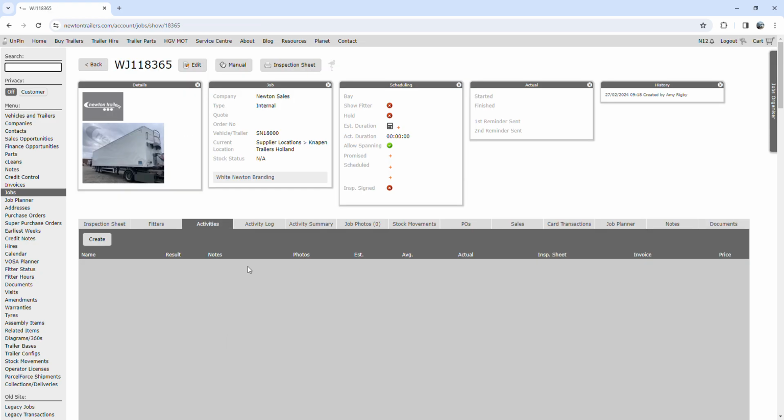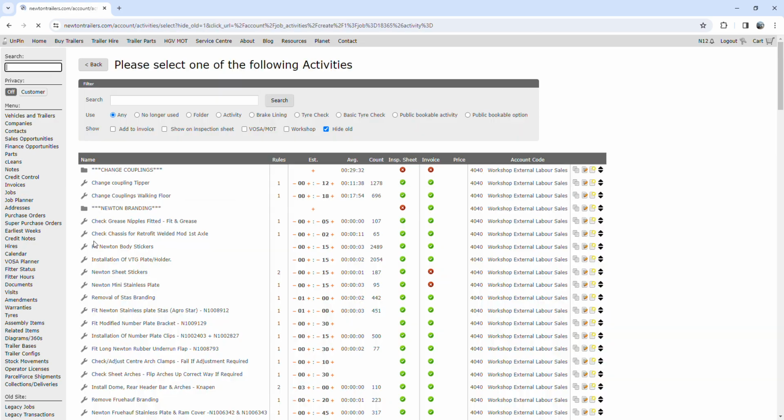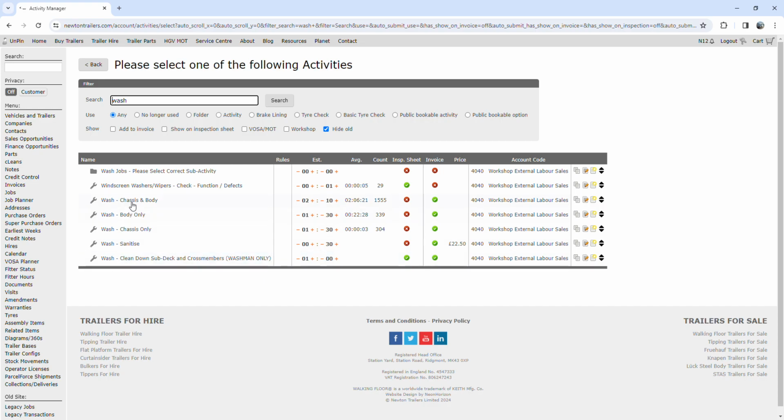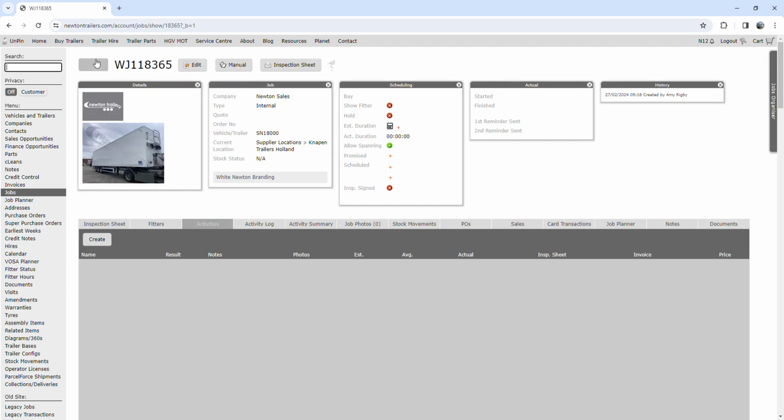And then it's also always important to put the activity on. If you don't put the activity on, then workshop don't necessarily see the job to schedule it. So always create and then select again the necessary job, Newton branding here. If it was a wash job, you would search wash and then select which wash job you want. If it's any complicated workshop jobs, then you can just go straight to the workshop to request them to put the jobs on, or just put a note on.